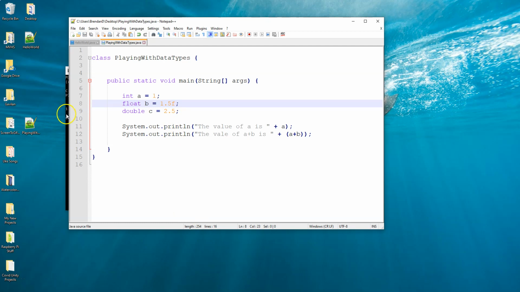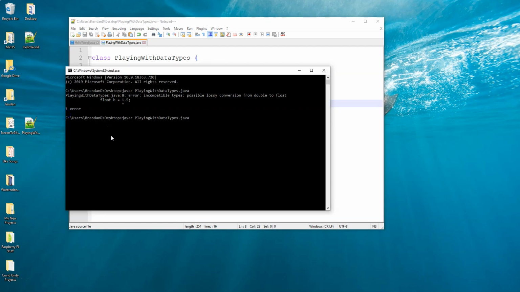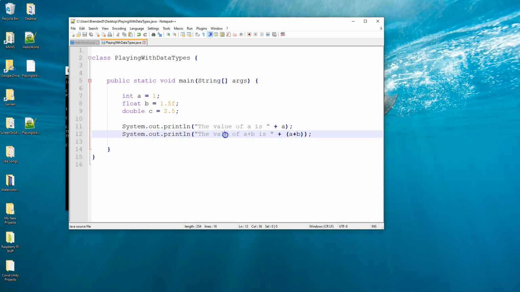Okay, let's go back over here. All I have to do is hit the up arrow to compile it again. No error. Notice that it just generated that .class file. Then I go java PlayingWithDataTypes. I don't need the .java there. I hit enter, and I do get the value of a is 1, and then the value of a plus b. So it does correctly add the 1 plus 1.5, save it as a float, and then it joins it with other. Oh, I misspelled value there. Okay, so let's fix that.